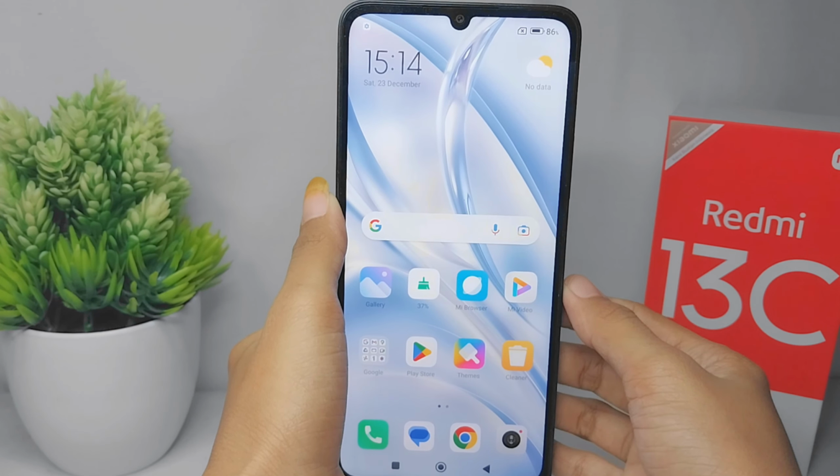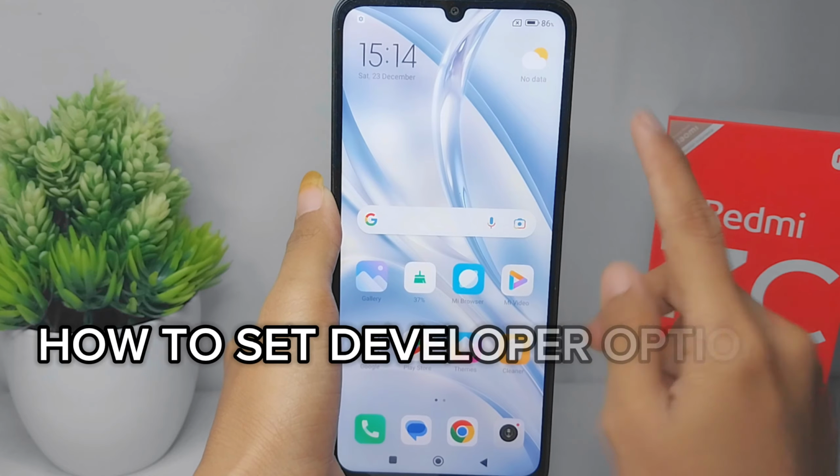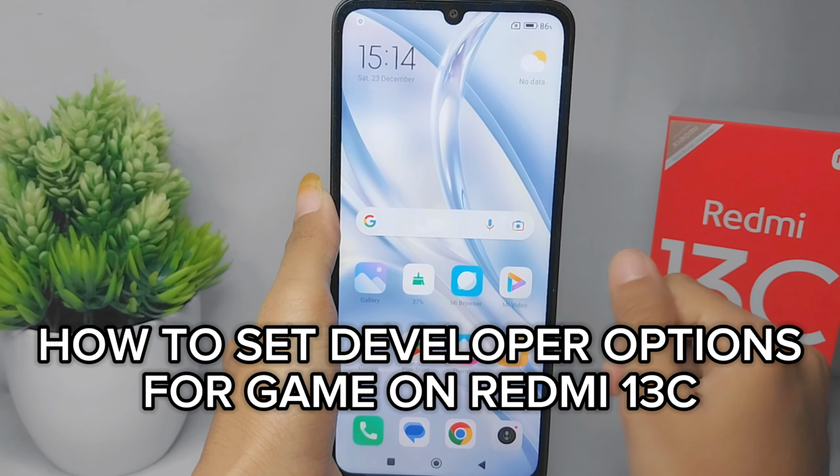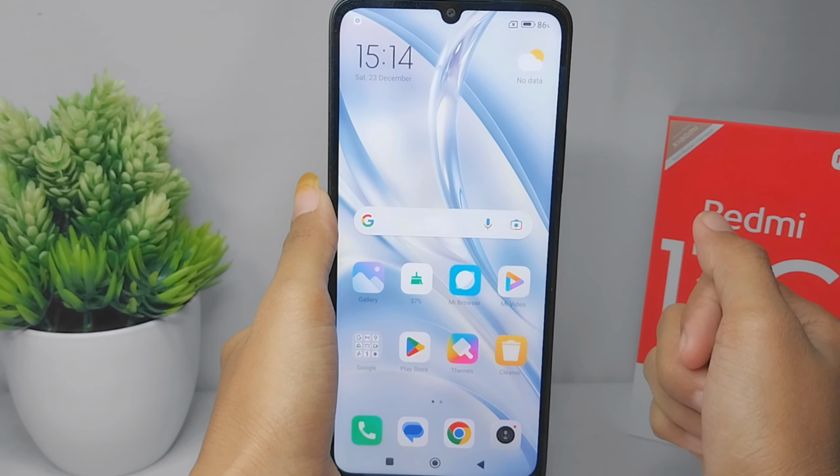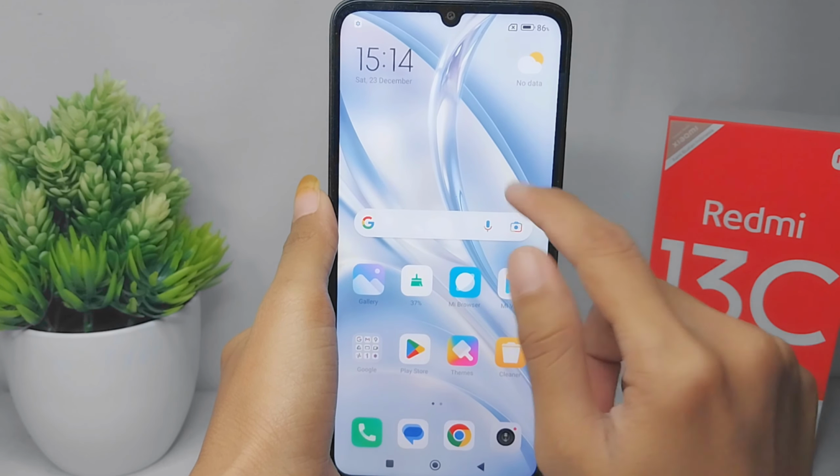Okay, hello everyone. Here I want to provide a tutorial on how to set developer options for games on the Redmi 13C device. Okay, let's get into the tutorial.